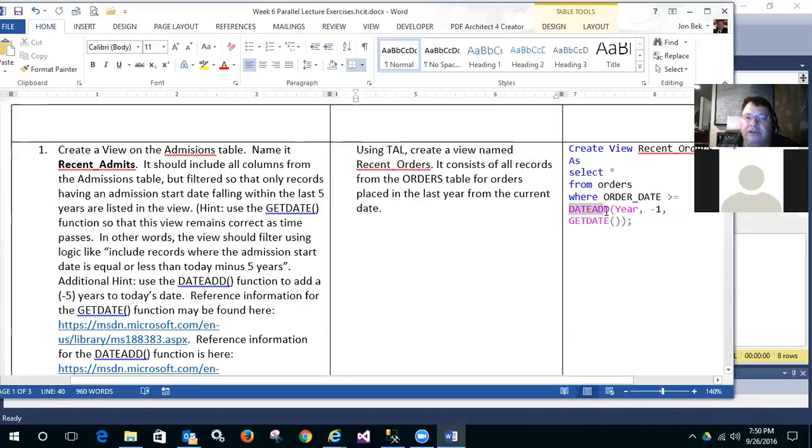We don't have a date subtract function, but we do have a date add function, and we can add in a negative number in 1-year increments and use today's date, and that's where the magic happens. It gets that from the system date, on the server computer, whether that's your computer or a computer up in the cloud, and so that is going to be perpetually correct.